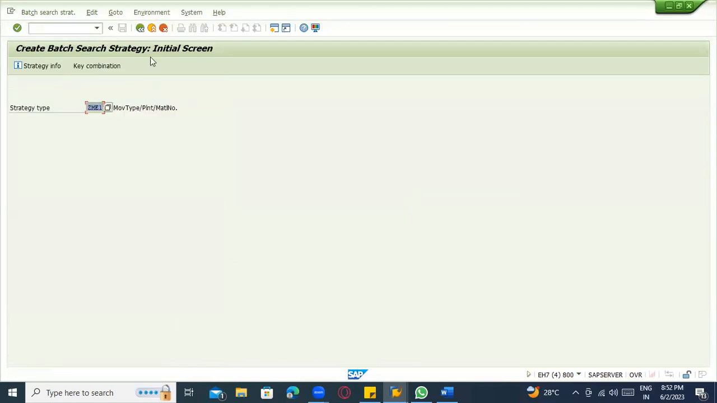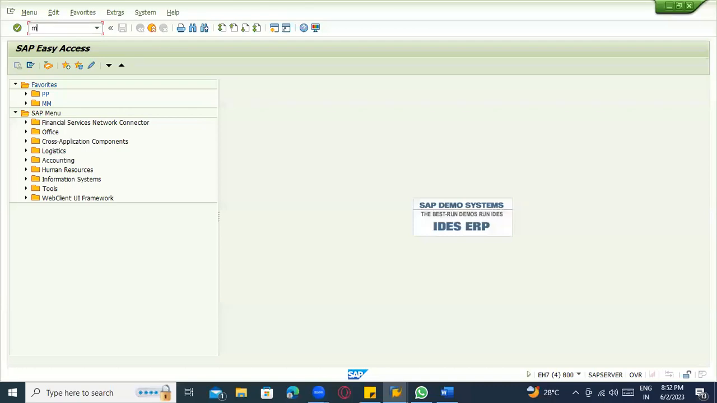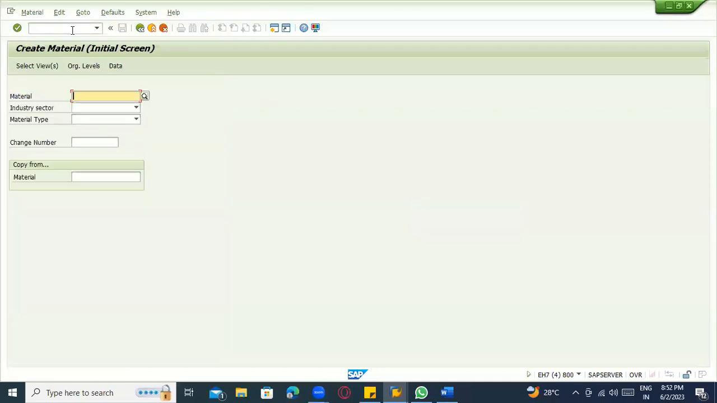Now, if I go to the material master record, for whichever material you want to use batches, you need to select the batch management checkbox. Let's say I'm creating one material. I'm just using 100-100, and I will create one material, like Z100, -100. I'm creating my own style of the material.